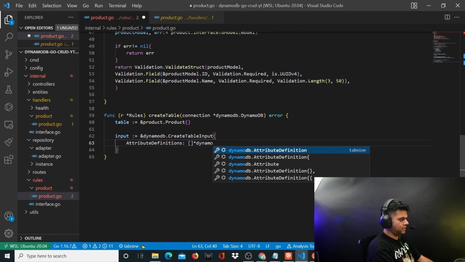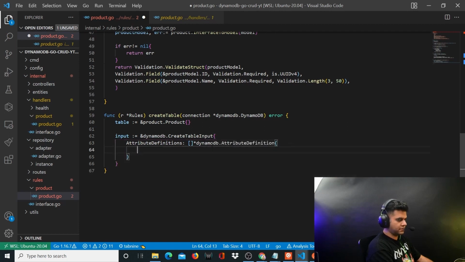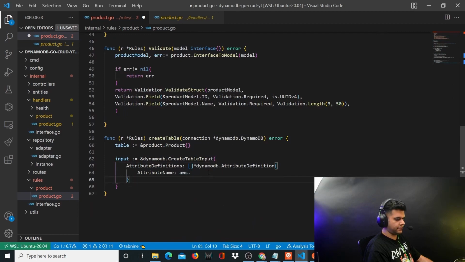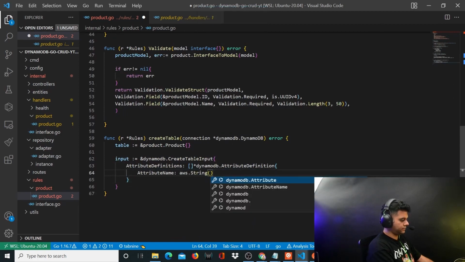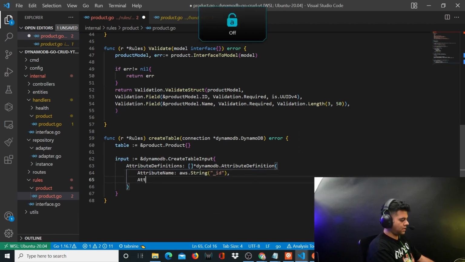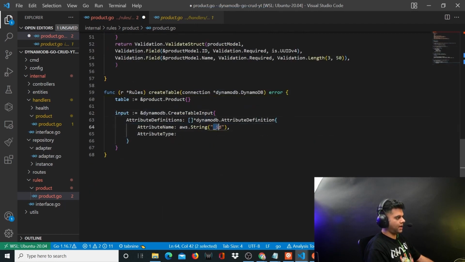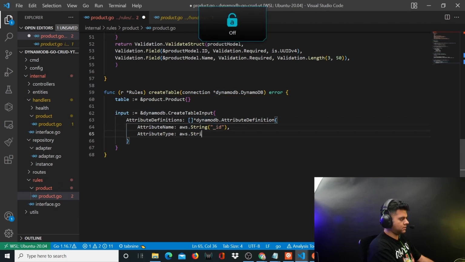This is saying DynamoDB attribute definition, attribute name. Attribute name you'll get from your AWS package. So you'll say aws.String("ID") and attribute type. So you're telling DynamoDB that, hey, this table will have ID and it will be of type string. So this is the type string. And you'll put a comma here, put a comma here.